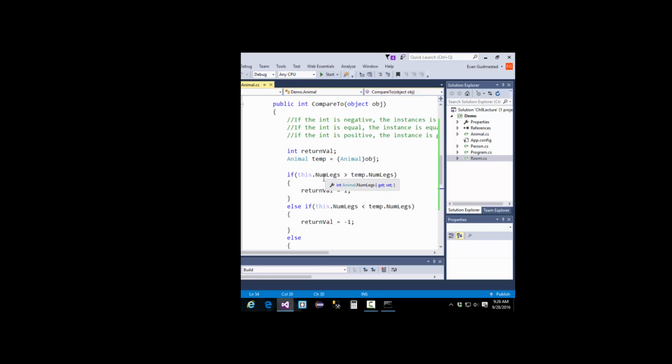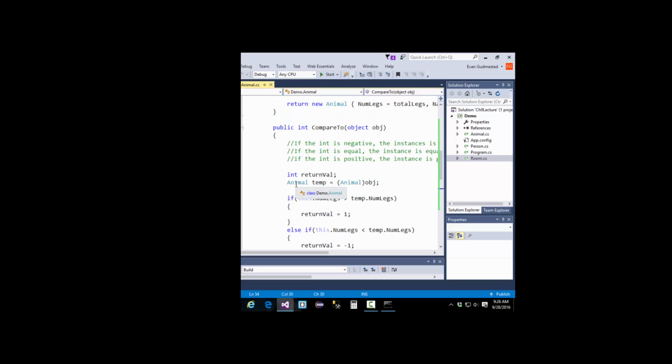Okay, so really the weirdness and the newness to this is this line of code right here, and then realizing that we can compare one instance of an animal that's stored under a keyword this against another instance which has been passed in.